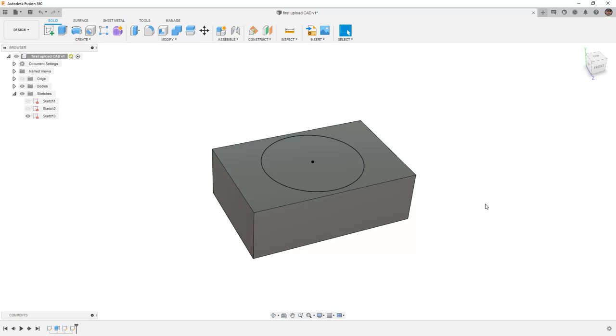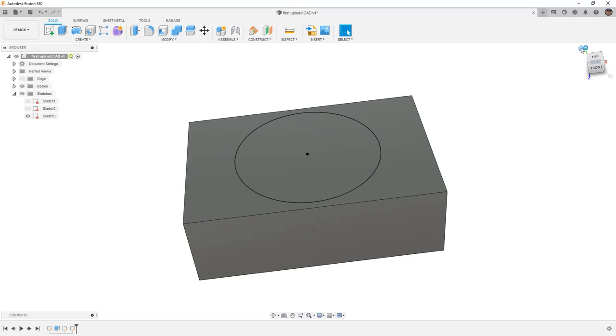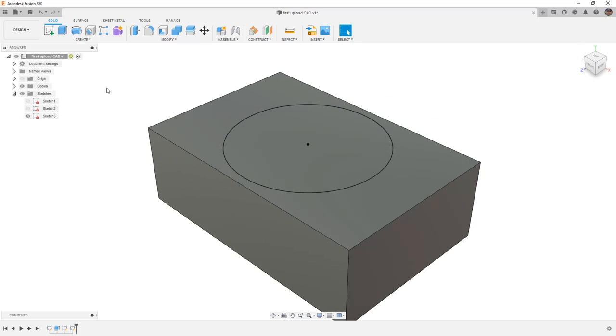From here, we are going to be exploring sketching and creating geometry, but let's navigate back to a home view and make sure that we save this design before moving on.